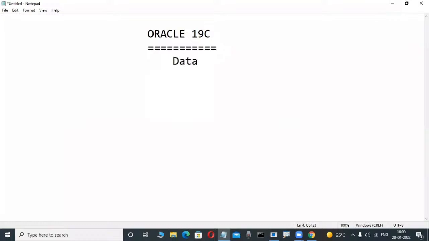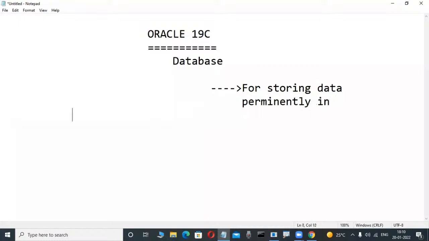Database. Don't write anything, just observe. What is the purpose of these database products? Everyone knows. Whenever we install these database products in our system or in a company, the main purpose is for storing data permanently in secondary storage devices. Secondary storage devices means maybe a hard disk.